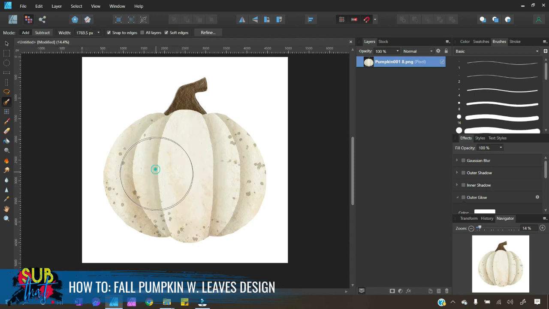I think the big one will be good because I can just carefully pass over and it's going to snap right to those edges. Ooh, we went a little too into the stem, so let's try that again. There we go. I don't want the stem, I just want the pumpkin itself.